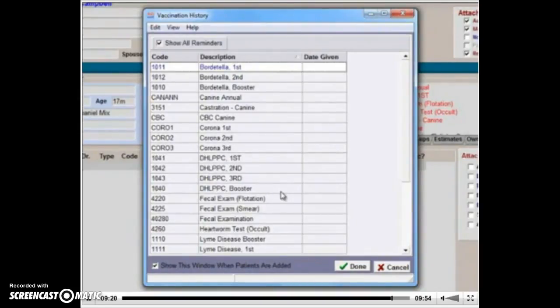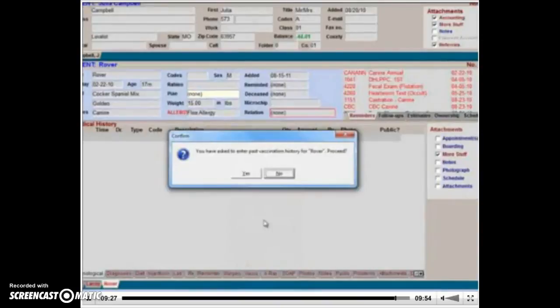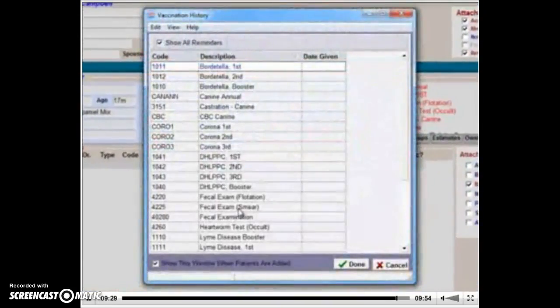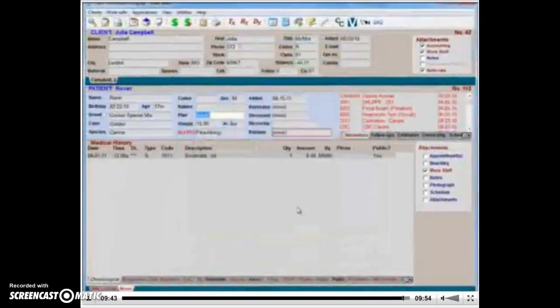If you don't see this window automatically, right-click in the patient area and select VAC History to view this window. The vaccination history window is used to enter past vaccination dates performed at another location. This window is primarily used to update the patient's reminders within the reminder window. When the past vaccination dates have been entered, select Done at the bottom of this window to proceed with entering medical history for the newly entered patient. This concludes the tutorial on adding a new patient.